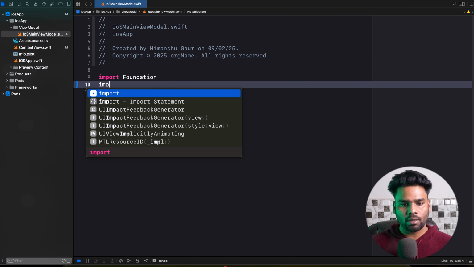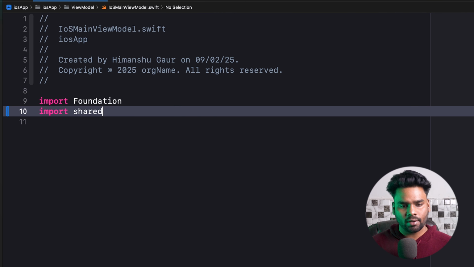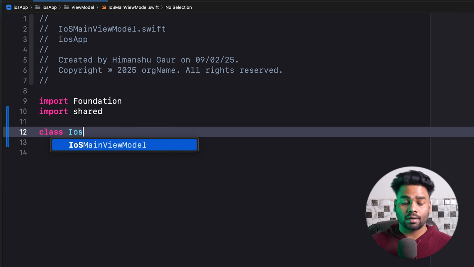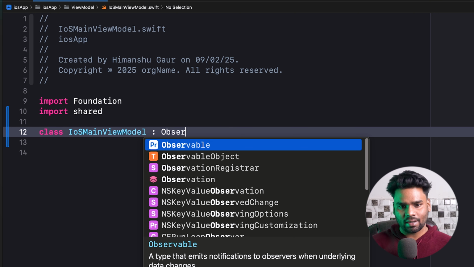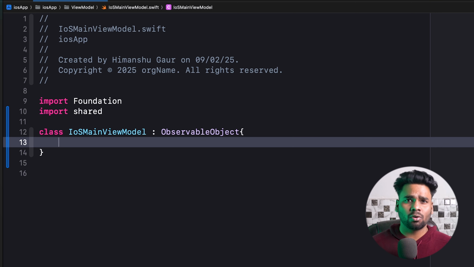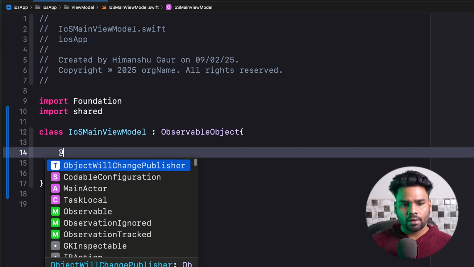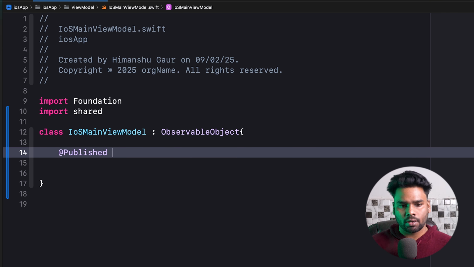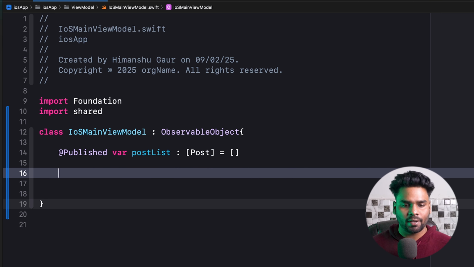Okay, so first I'm gonna import my shared module in here, and after that I'm gonna create a class, and the class name is ios main view model, and this is nothing but an observable object because we want to observe the changes of this view model in our Swift UI. And in this we have a published property, or you can say published wrapper, that has a variable, and the variable name is post list. Type of this thing is list of post, and initial value is empty.